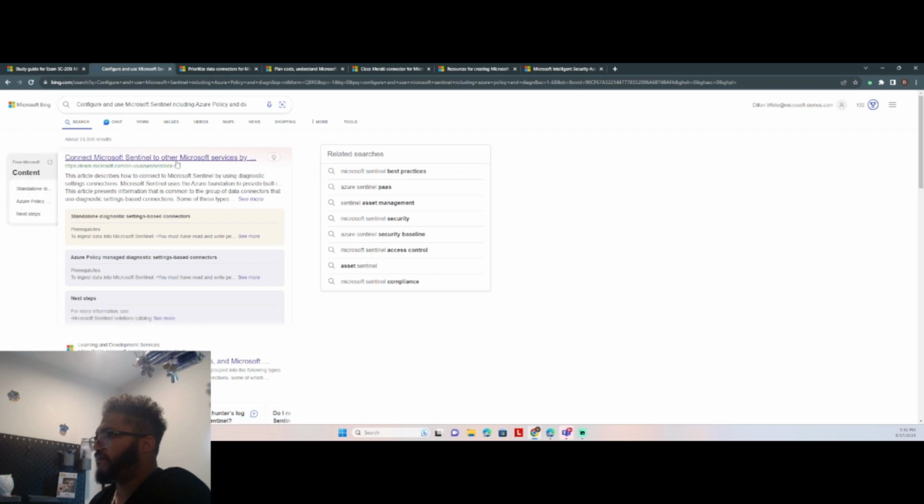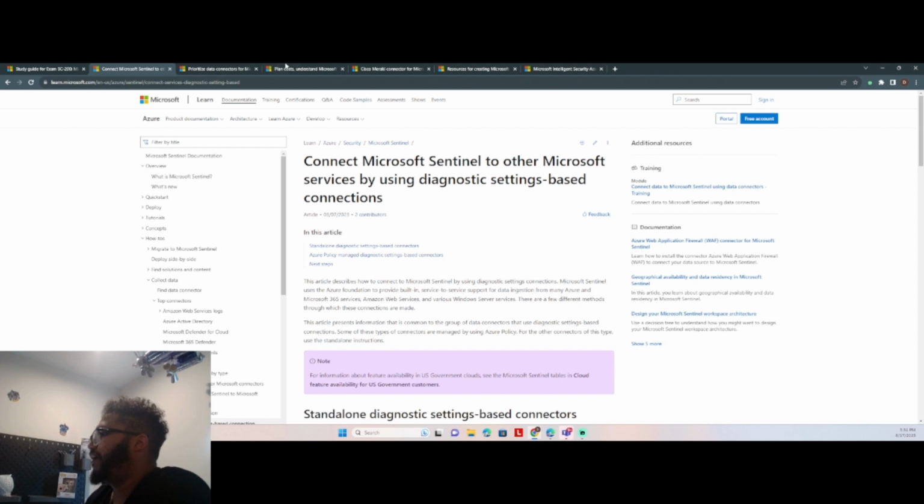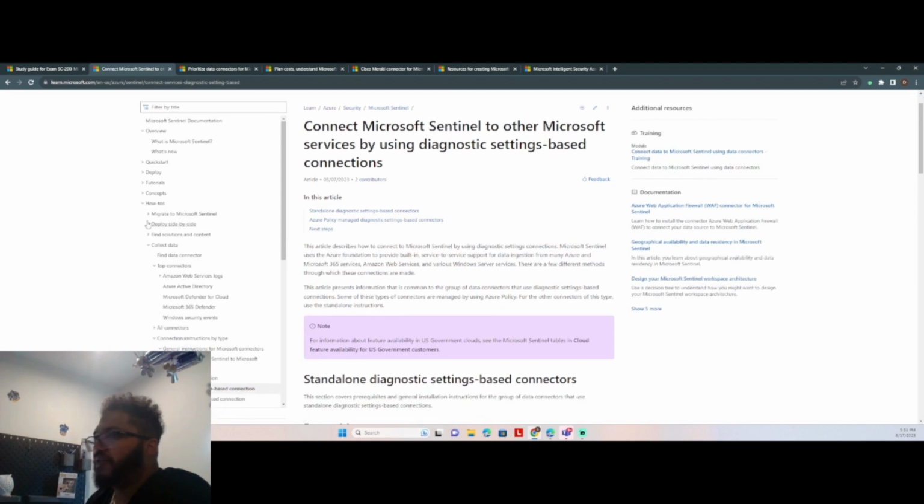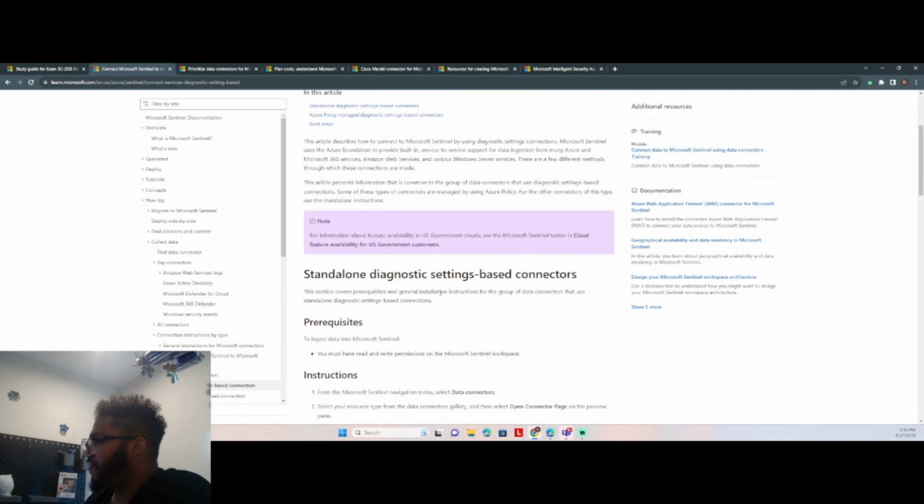Yeah, that one. Sometimes you just gotta make the search do a little bit better. There we go. So here we go. Connect Microsoft Sentinel to other Microsoft services by using diagnostic settings-based connections. And all these links that I find, I'll also put in the show notes just so we have them to go back and look at.